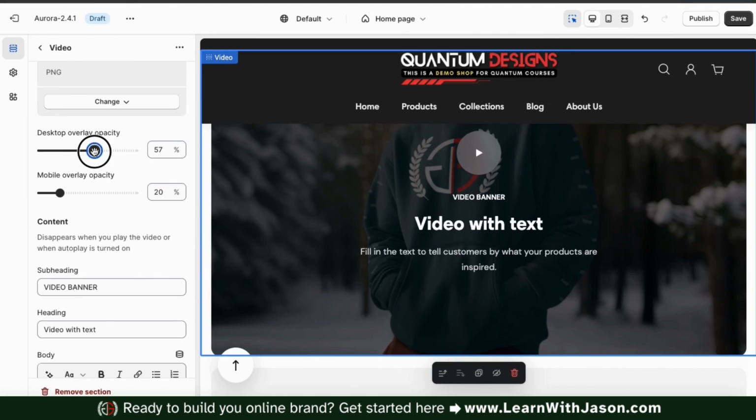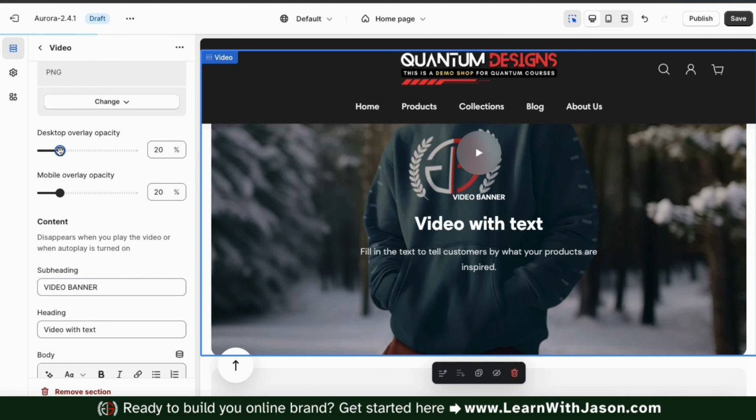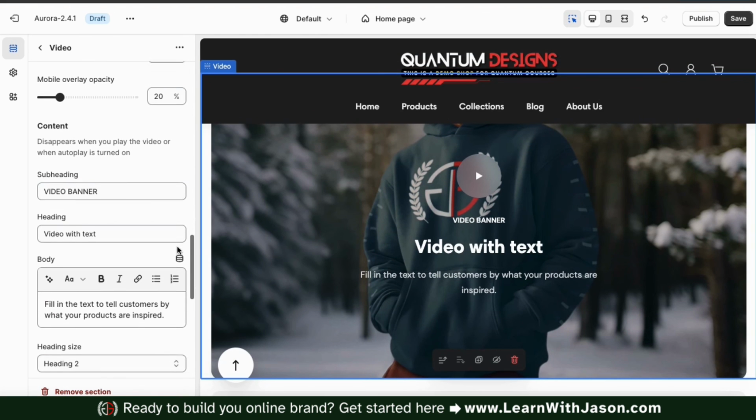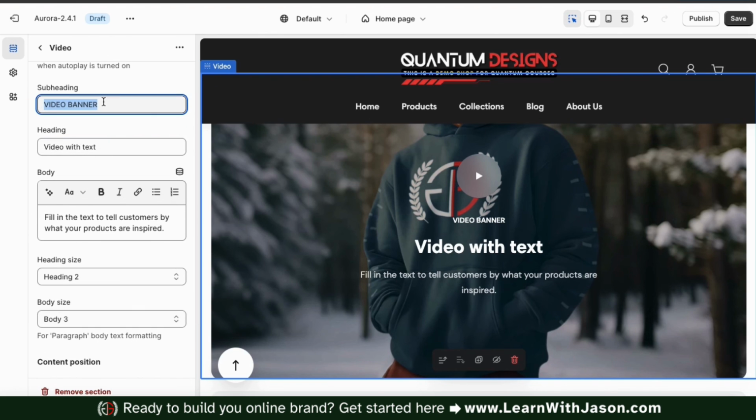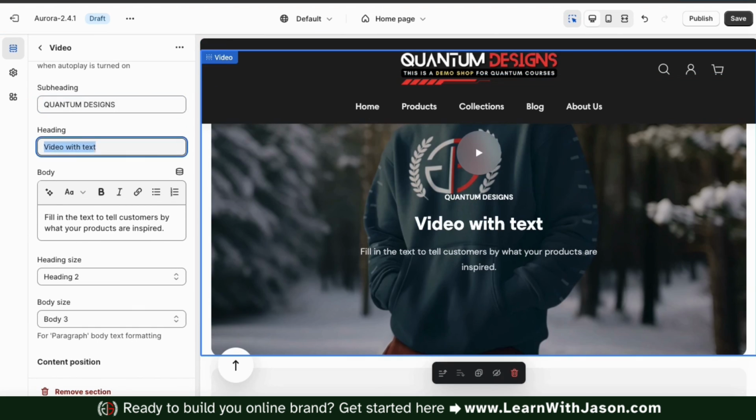This will change how dark or light your image is, and is super useful if your text is hard to read. And if we continue scrolling down, we'll see the section where we can add our content. From here, you can add a subheading, a heading, and some body text to your video. The text you use will depend on the purpose of your video and what your video is about.